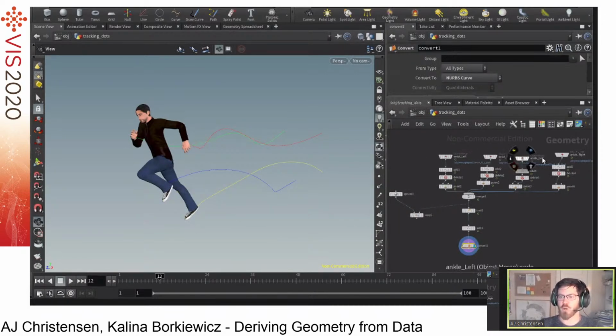So just a quick FYI, what an object merge node does is it brings geometry from one geometry network into a different geometry network. And so that's what we're doing here, is we're grabbing the joints from the pre-constructed motion capture man into this tracking dot network. So we've got one for left wrist, one for the right wrist, and so on.